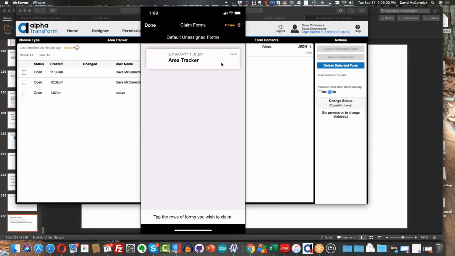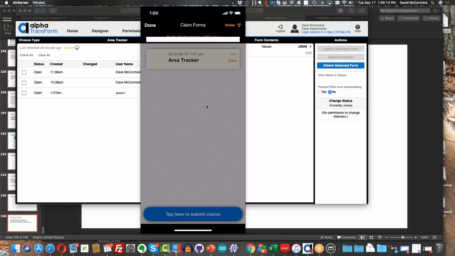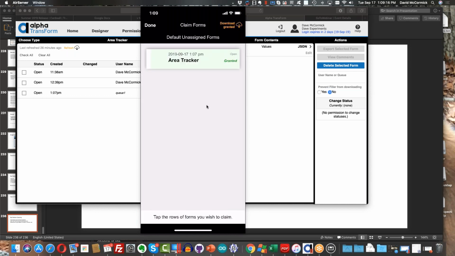So I'm going to tap that because I want to claim it. And if I had multiple, I could have tapped multiple, and they would have all highlighted here in this sort of yellow color. And now I'm going to tap here to submit claims. Okay, so now I have a couple of options.